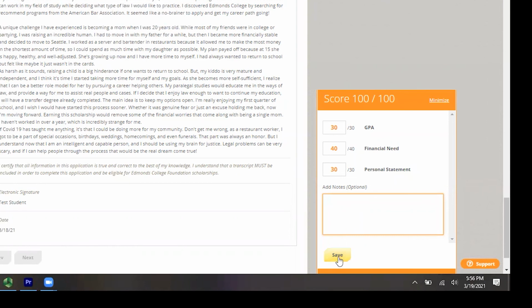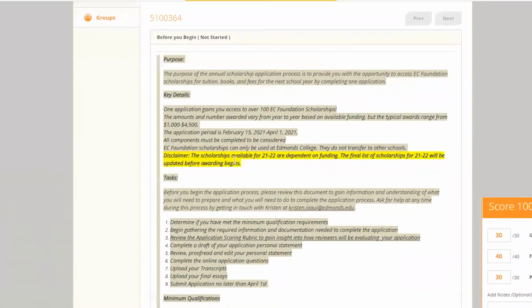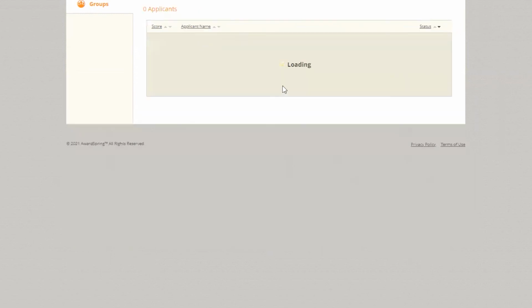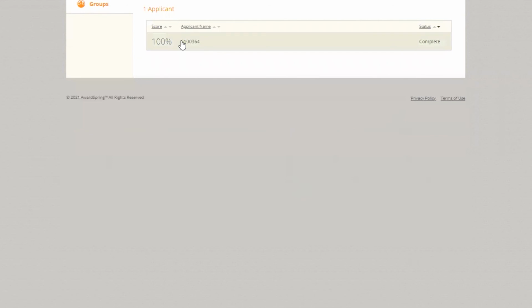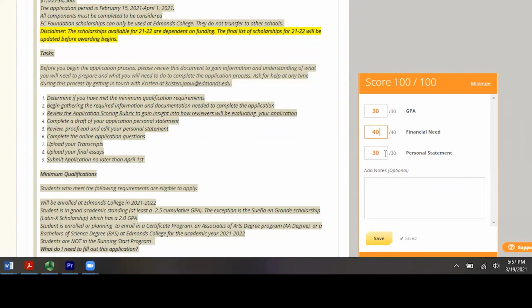So let's go ahead and save our application and then scroll up to the top. And we'll go ahead and click groups. Now you'll see that I have 100% complete and that I have 0 applications remaining. But let's say I read through all my applications and want to give it a final look through before I call it done. If I click back into my application, you'll also see that it says 100% score here. If I click back into the application, you'll notice that all of my scores are still here.